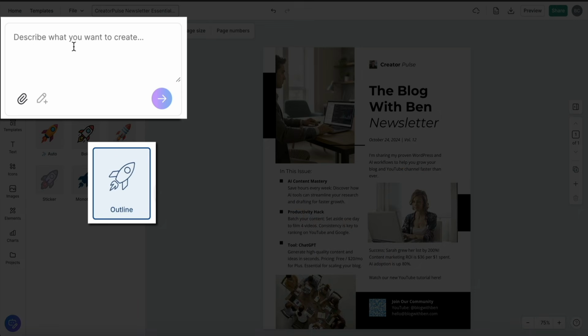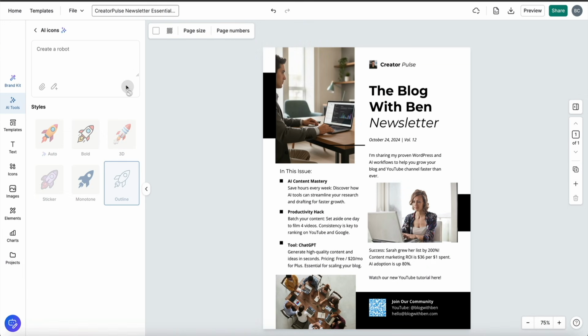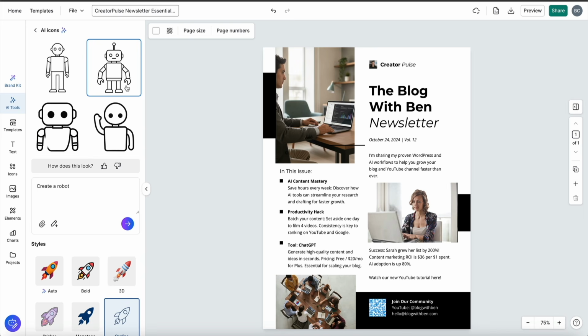And then in that text box at the top, my prompt is going to be create a robot. That's it. And then we'll send that through. And in a few moments, about 10 seconds or so, it generates 4 different robot icon options right there in the panel for me to choose from. They're all in the outline style, and each one has a slightly different look.